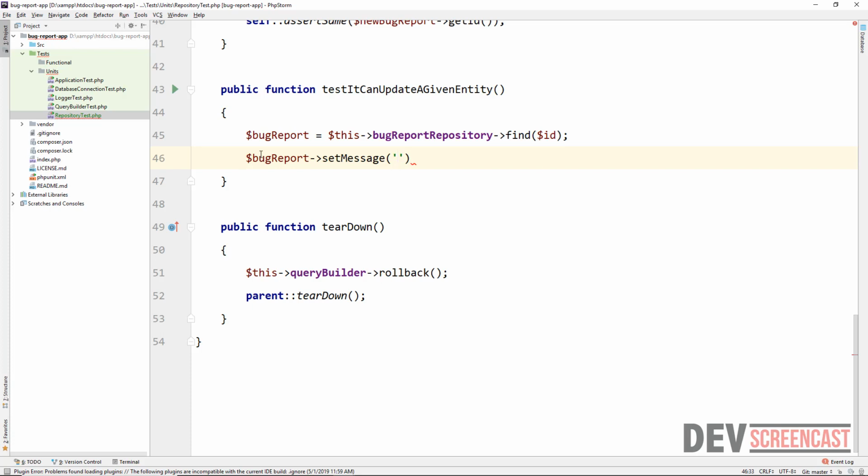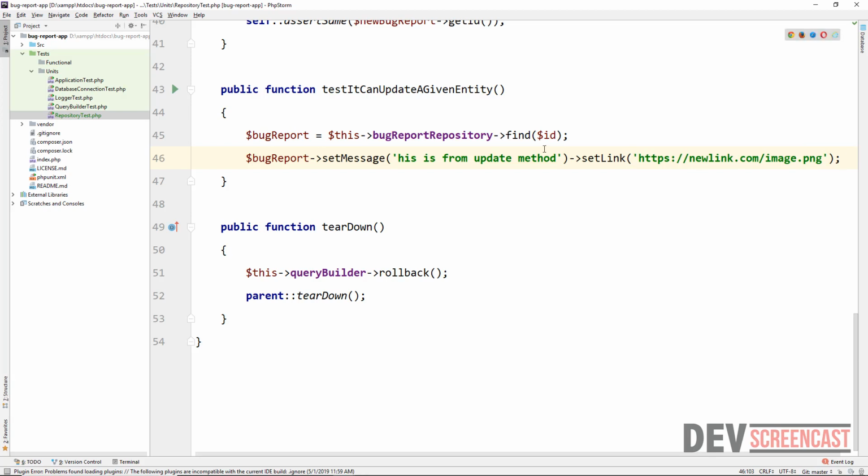Let's set the message to something new. Let's say this is from update method. And then let's say we also want to change the link. Okay, so set link. And then we can say HTTP, colon, slash new link.com/image.png. Okay, so these are the two things that we want to update.